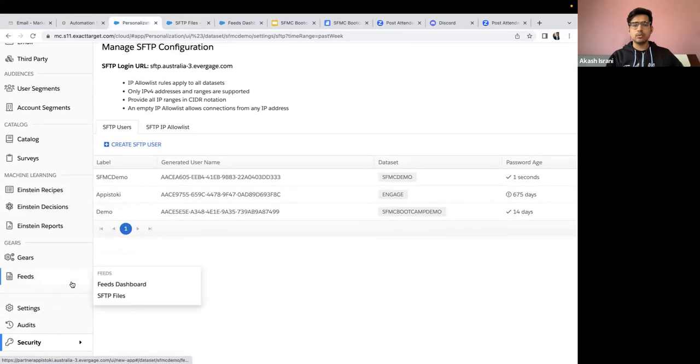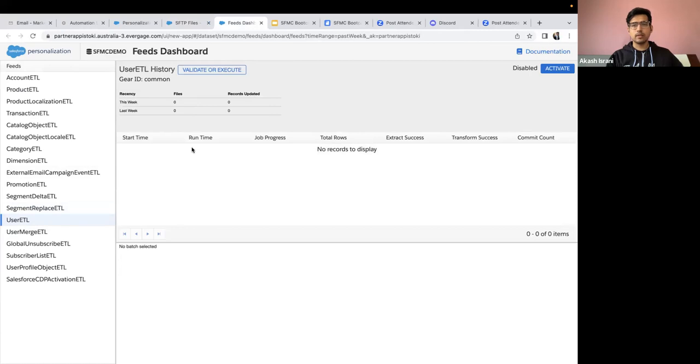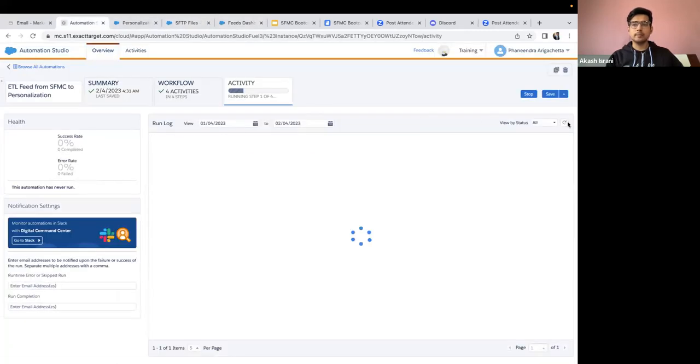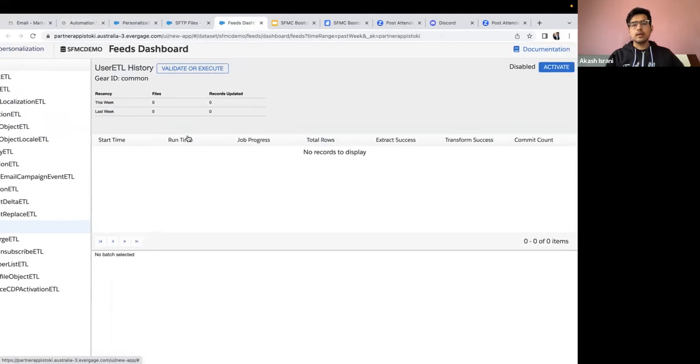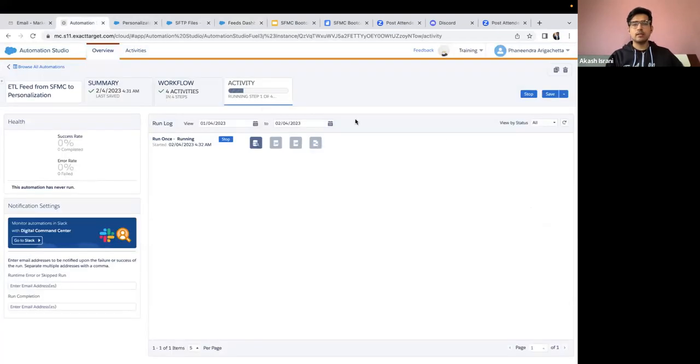So I'll just go to feed dashboard. So let's see if that automation is completed. Okay, one more thing is, once you get all the files from the ETL jobs, all that data, you will be able to monitor it over here. So it will show you what was the start time for that job, how many rows were processed, how many were successfully extracted and committed. So committed count is where you successfully know that this data has been uploaded to personalization. Okay, so I'll show this option in a minute. Let's see if this runs.